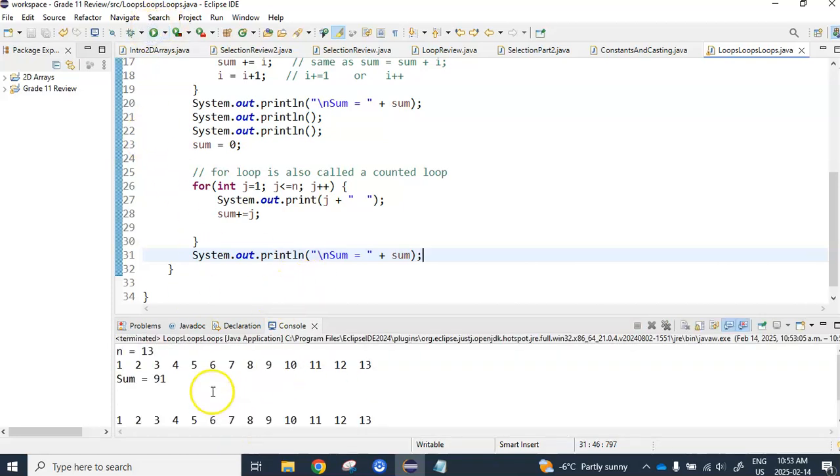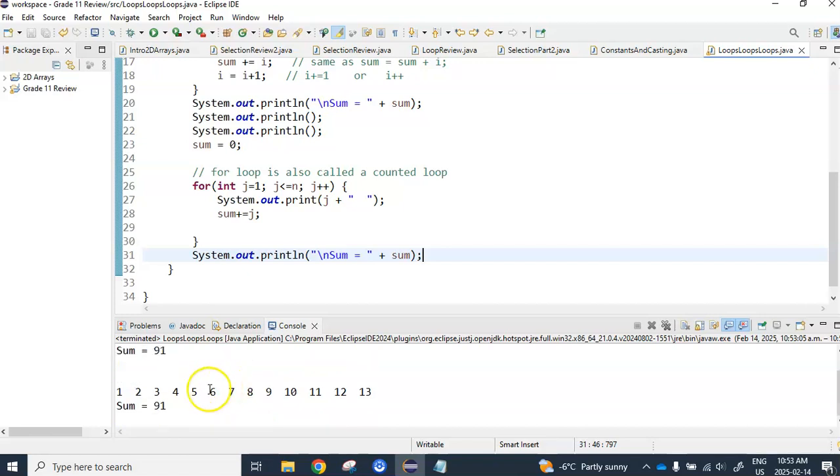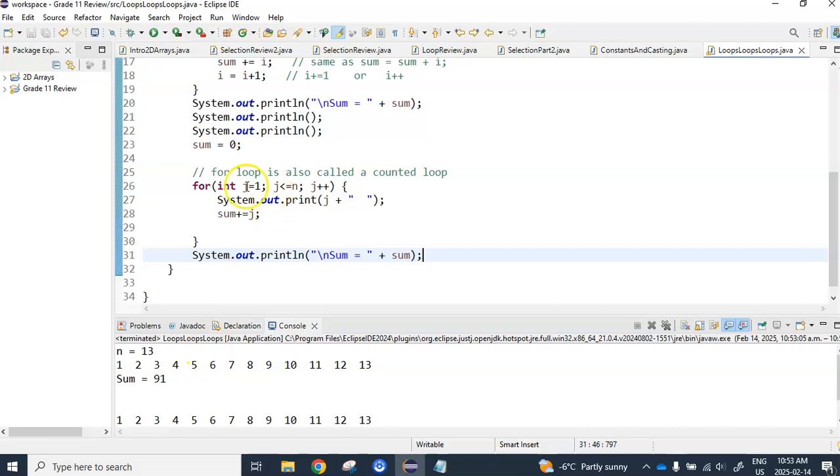There's a short way to sum up the numbers from 1 to n without a loop, but that's for another time. So that's it for now. You've seen a while loop and a for loop. Next, I'll do a do while loop in my next video.